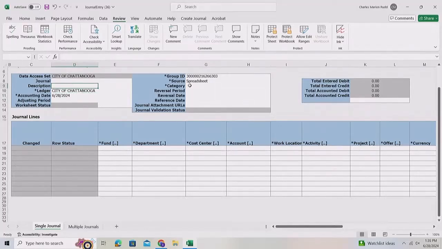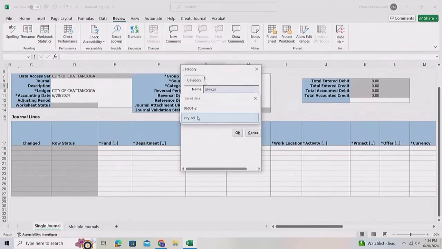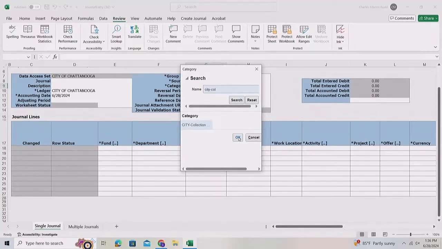The next thing that needs to be filled out is the category. Here you're going to double click and search for City Collections Reports. I find it easy to use just city-col. At this point, it will bring up the City Collections Reports. It should be the only option. It's already highlighted, so all you have to do is hit OK.